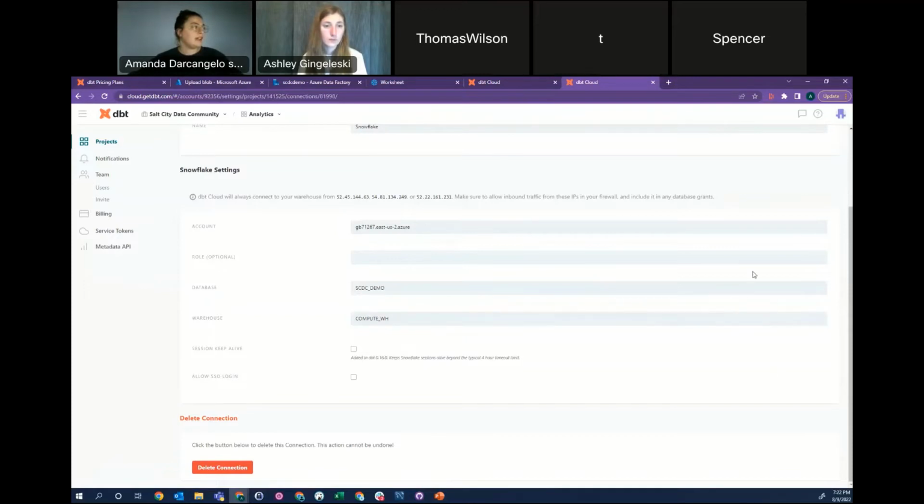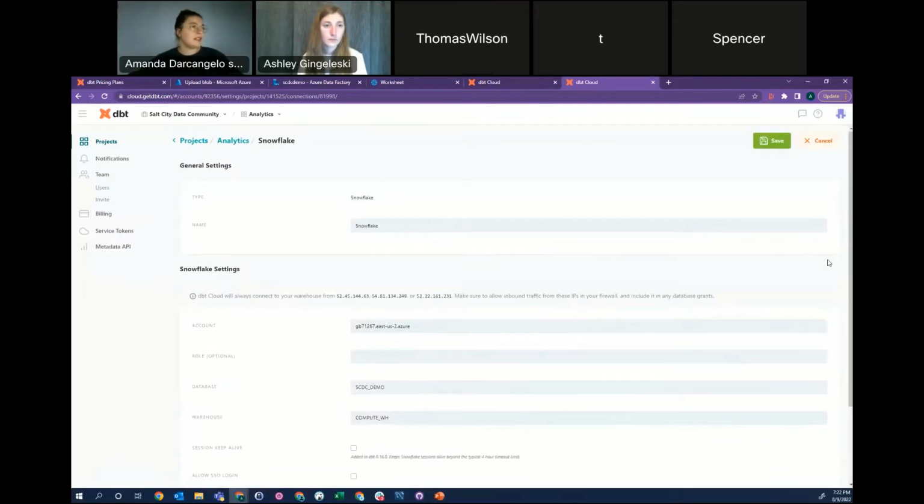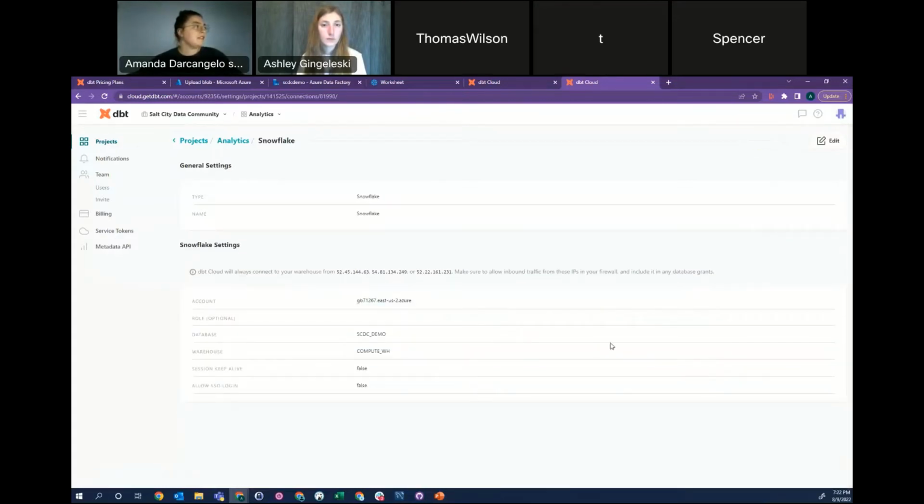So yeah, that is how you connect your database. And then the final piece of setup is connecting your credentials.